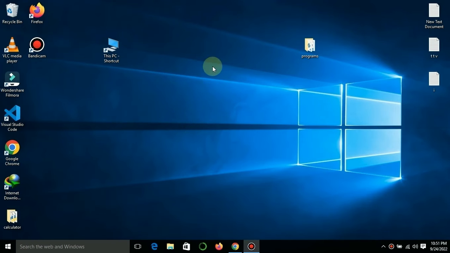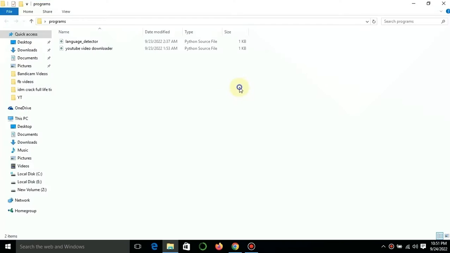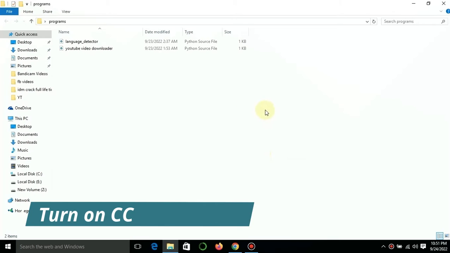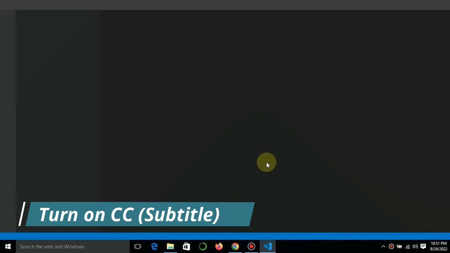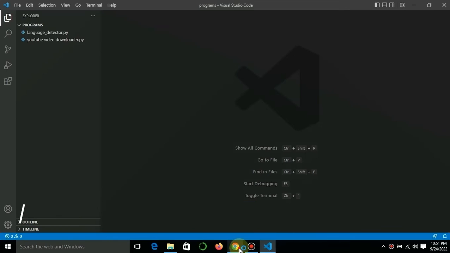Welcome everybody. Today, we will create a Python program that converts Celsius to Fahrenheit. I am using VS Code, but you can use any other software like PyCharm, etc.